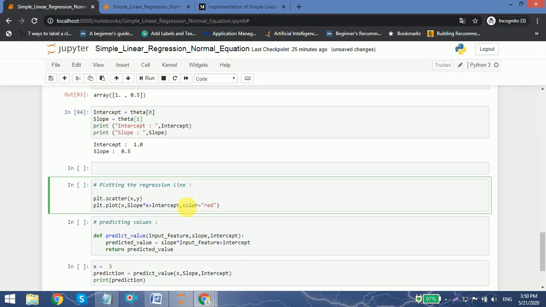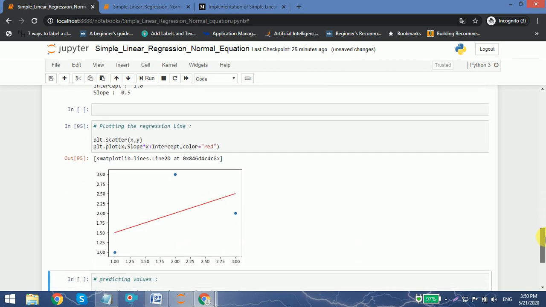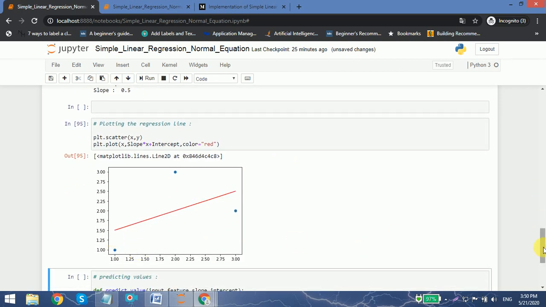Now we are going to plot our regression line, and if you have already watched my previous video on linear regression from scratch, then you already know how to do it. This is nothing new, we are just going to plot our data points, then plot our regression line with the x variable and the y predicted variable using our regression line. You can see it is right in the middle of each of these data points.